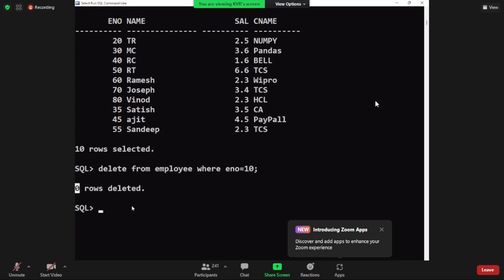Row count. 1 row deleted. Row count. 6 rows deleted. Where is that 0, 1, 6 present in? Row count. Tell me whether the record is there or not. How do you know? If row count is equal to 0, no record exists. If row count is greater than 0, record deleted. Understand or not?